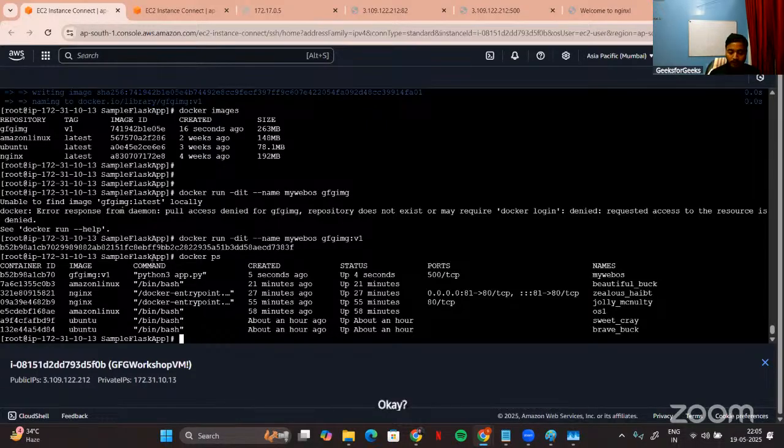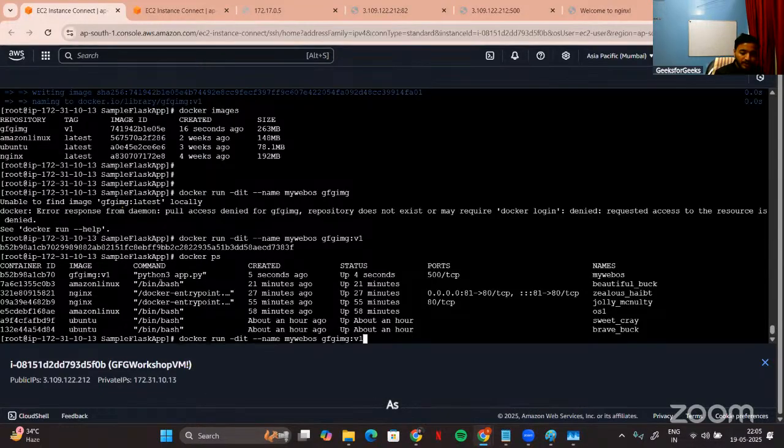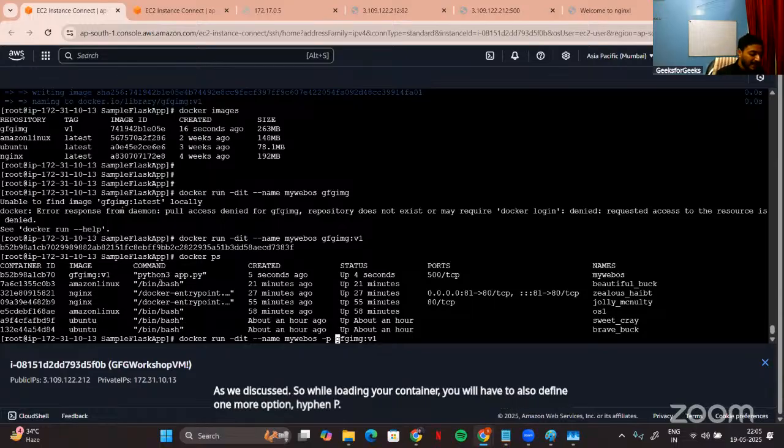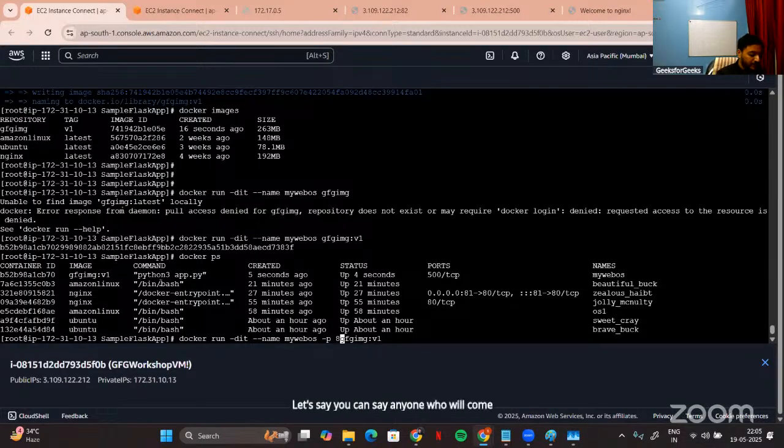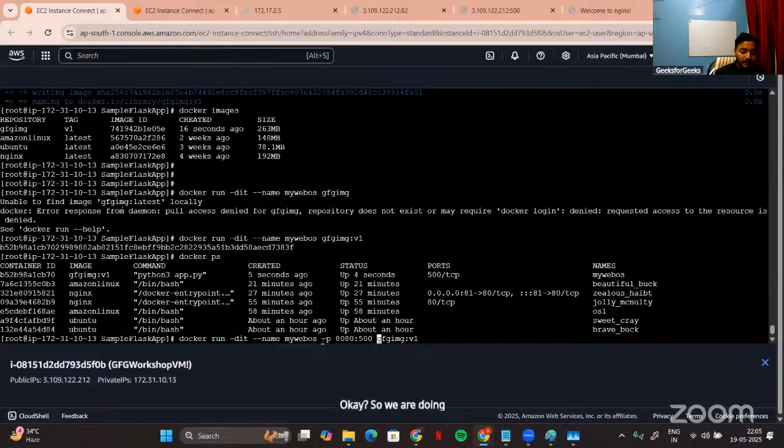Okay. Or if you want to connect to this container from the outside world as well, you will have to do the port mapping for that, as we discussed. So while launching your container, you will also have to define one more option, -p. Let's say anyone who comes to port number 8080 on my base system will be mapped to port number 500, because on port number 500 my Flask server is running in this case. Okay, so we are doing a port mapping over here.